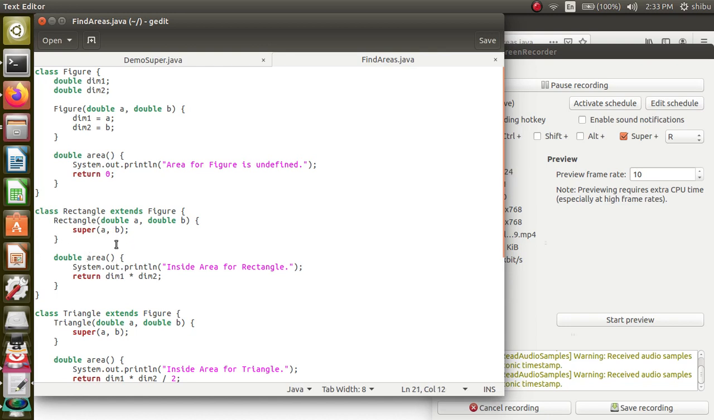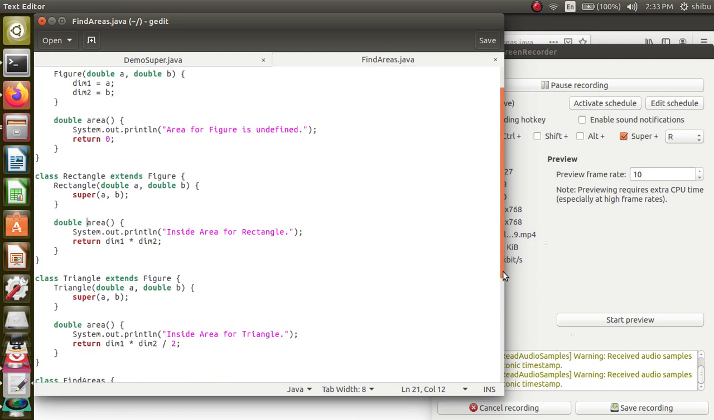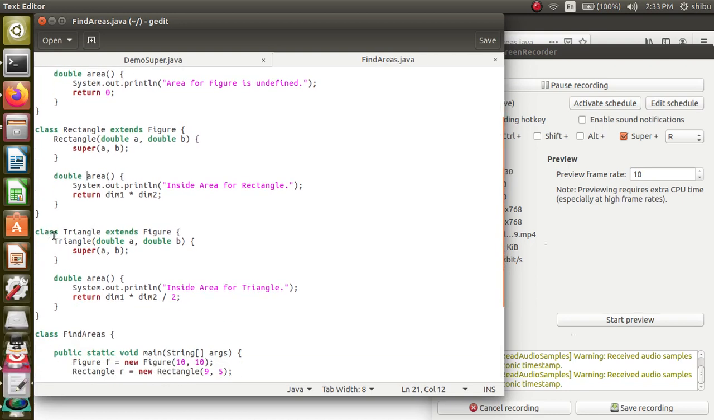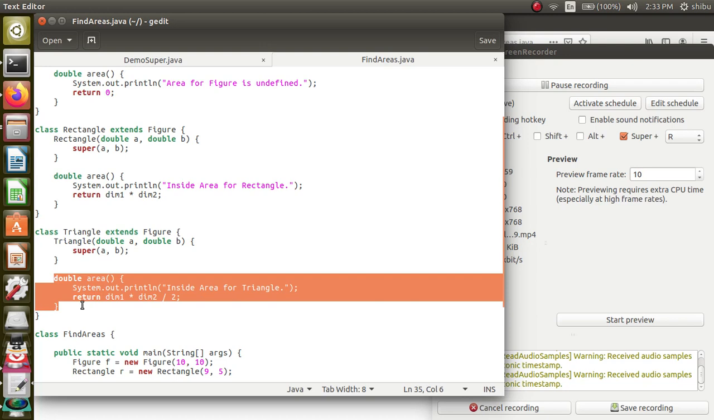Leave it for some time. Then another class, Triangle, which you have created, is also a subclass of Figure. That means Figure has two subclasses, one is Rectangle and the other is Triangle. Here again it has a constructor Triangle with double a and double b. The superclass constructor is called using super(a, b), and in this case the area is defined as dimension 1 into dimension 2 divided by 2.